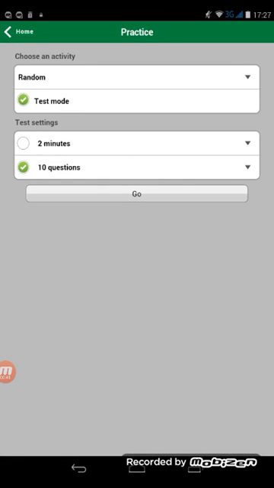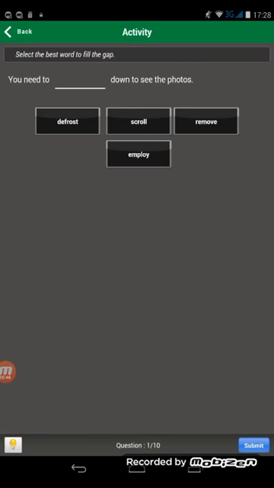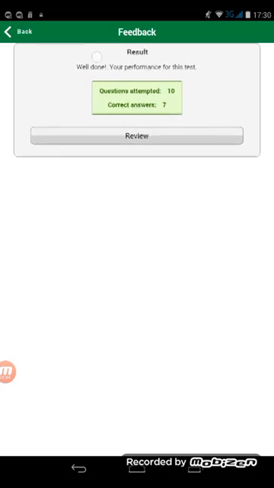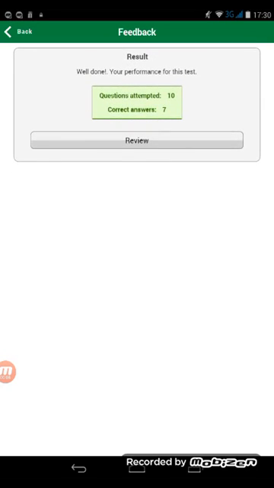If we want to start the test, we just click Go, and we have the first question. We choose the answer and then we submit the answer. When we finish the test, we can see our result and we can go to the review section.